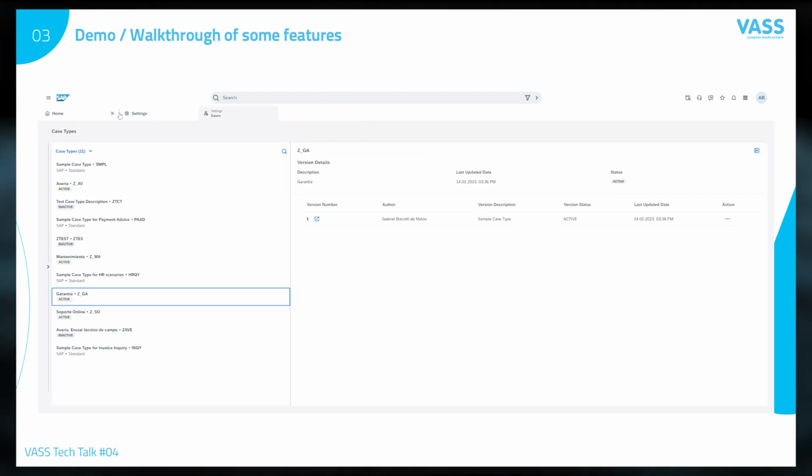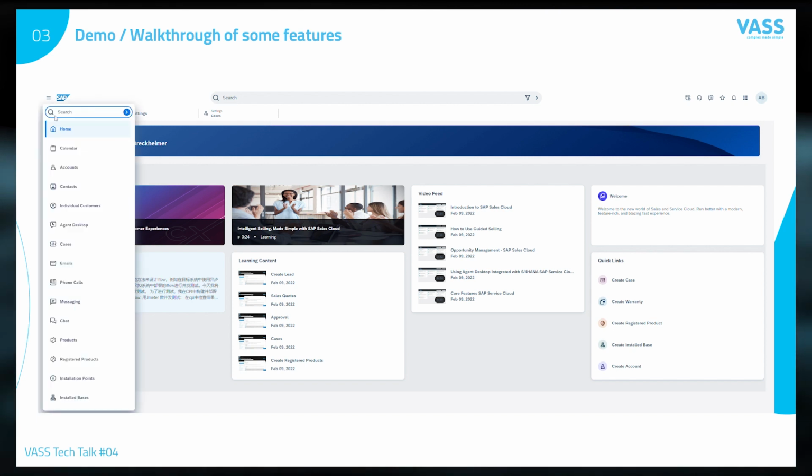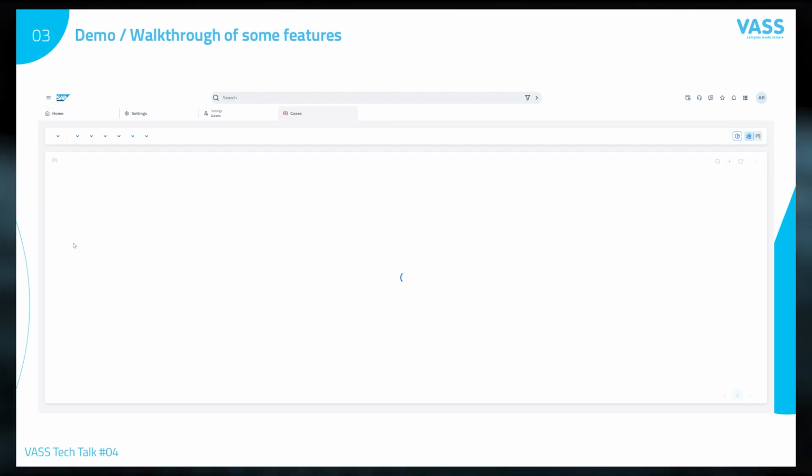Now let's look how it does look for the agent if he is opening a case. Opening a case can be done by search, of course.